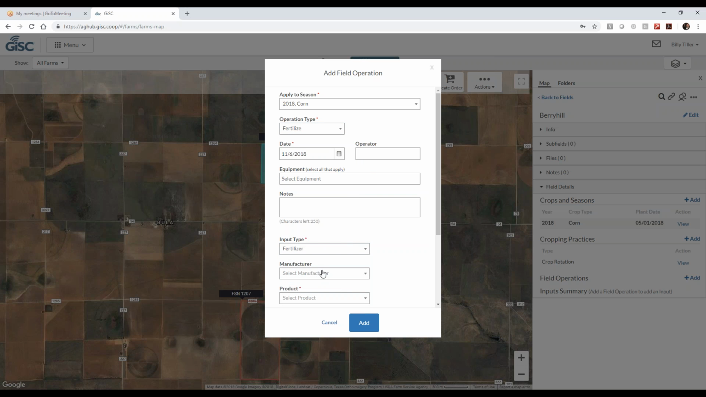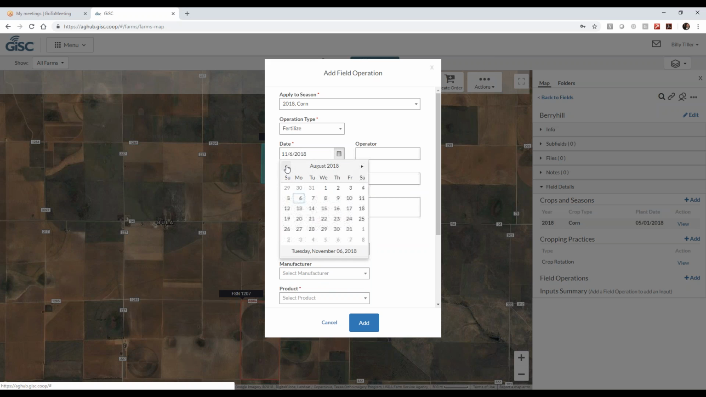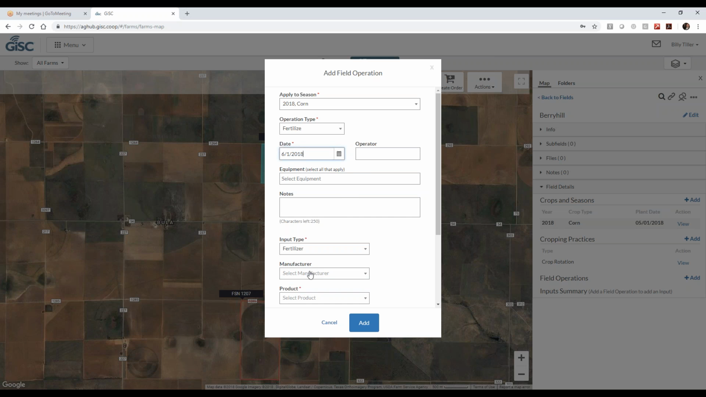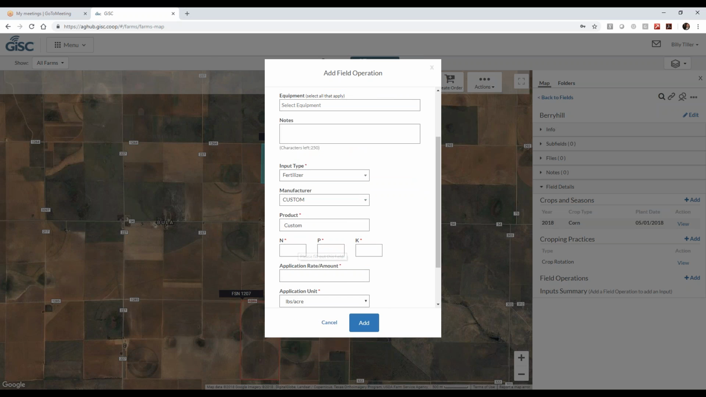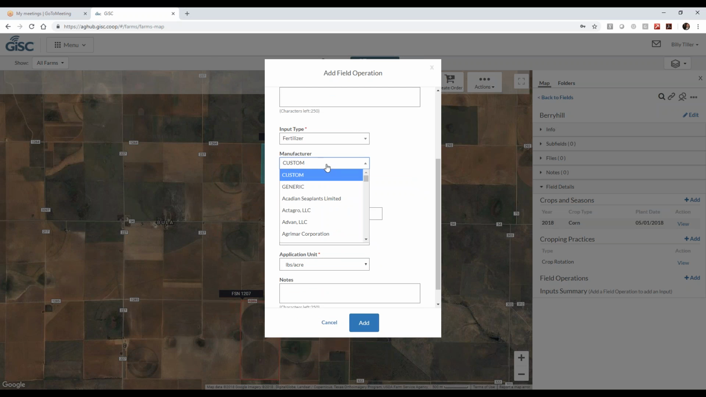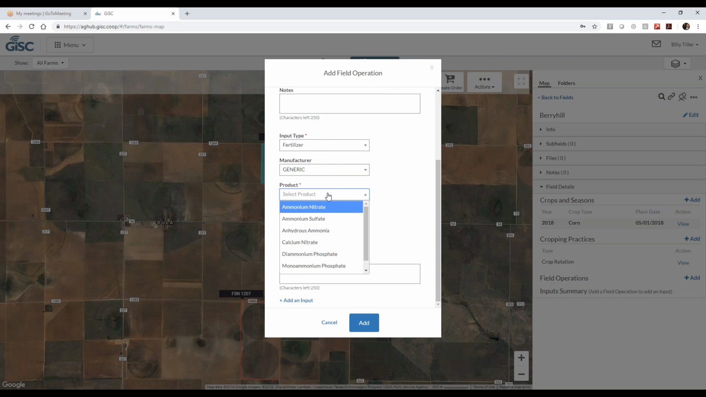Let's go down to fertilizer. We're going to pick a date of June 1. This was a side dress operation. You could pick custom and enter your NPK and the application rate. You could pick generic, and out of your products, you could have anhydrous ammonia or any of the other particular ones. Then after you enter that, you would choose your application rate. So there are many ways to put out your fertilizer.